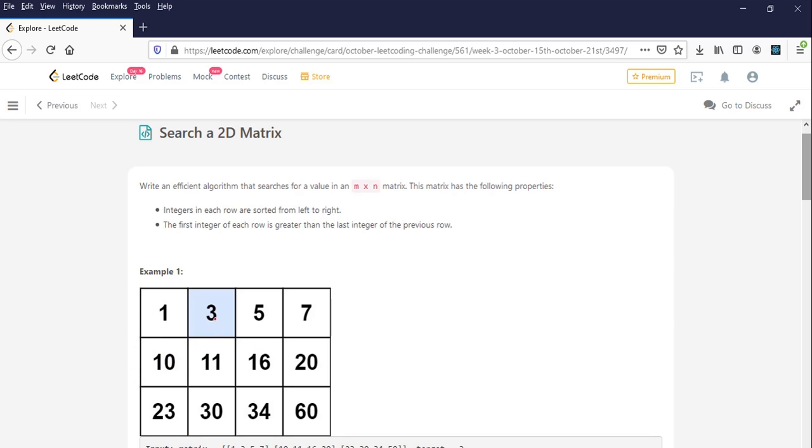So for example, if the target number is, let's say, instead of 3, 16, I'll first find the row. My first step will be to get the row using binary search. So to get the row, let's say 16 is the value that I need to search for, I'll do binary search on this column.